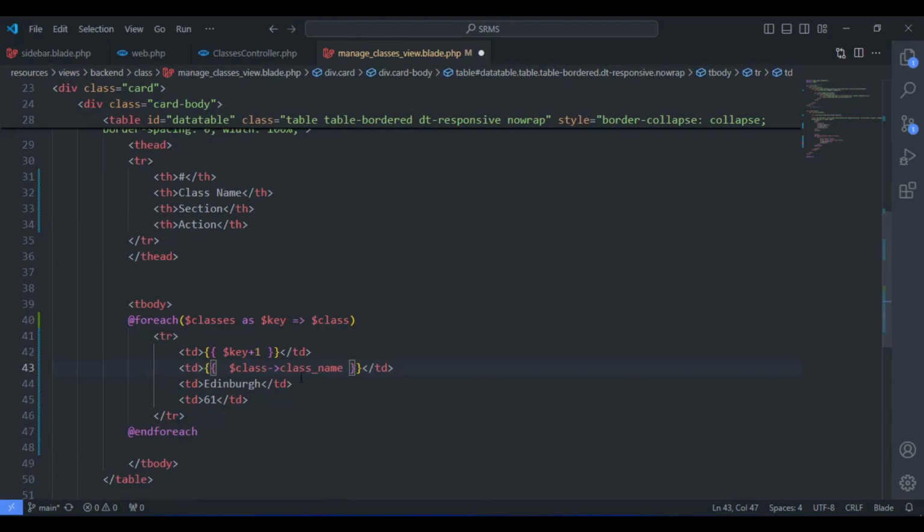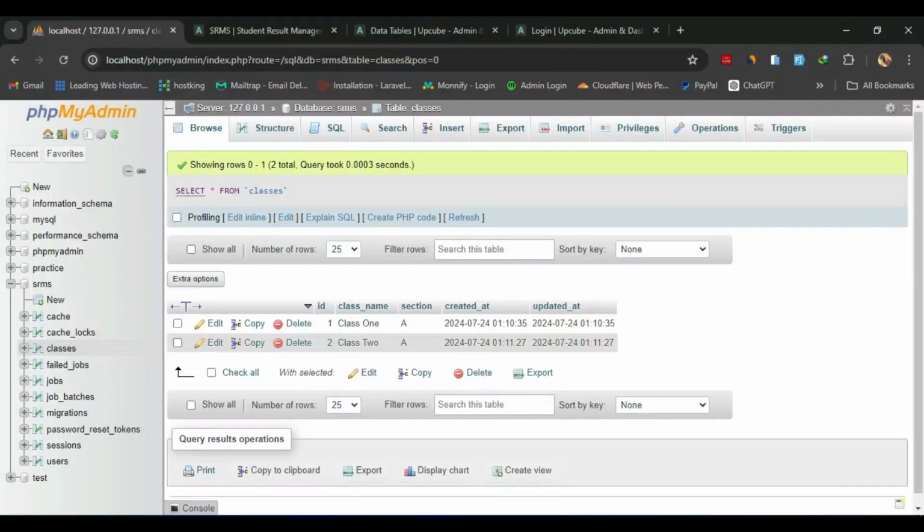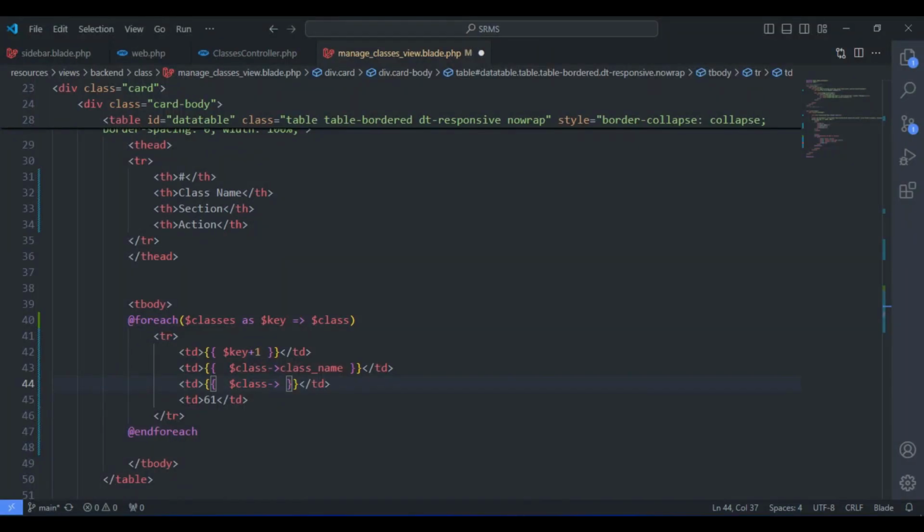So let's continue with our code. And now after showing our class name, our next heading is our section. So let's copy this. Copy. Let's replace this with that. And then this time around, we're going to call our section right here. So section, let's say section like so. And then our action, let me get rid of this. We will work on the action column later.